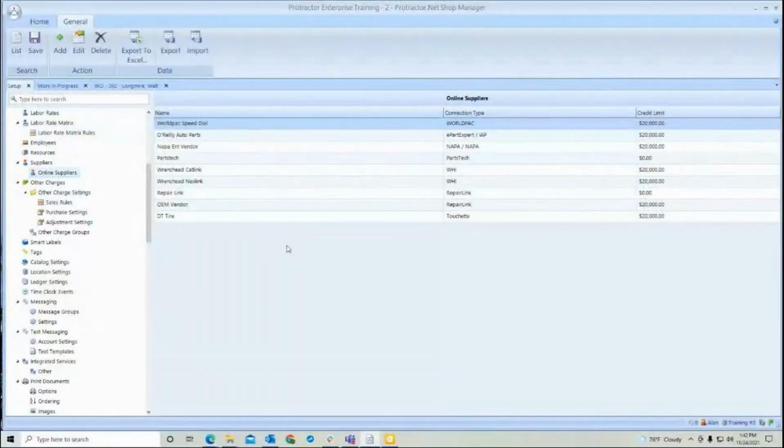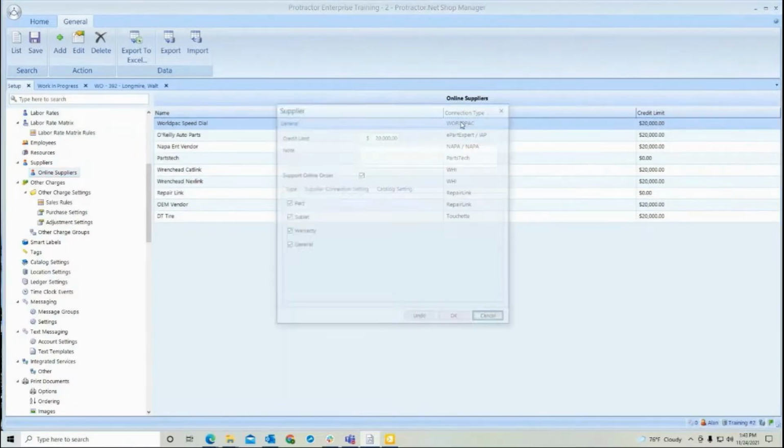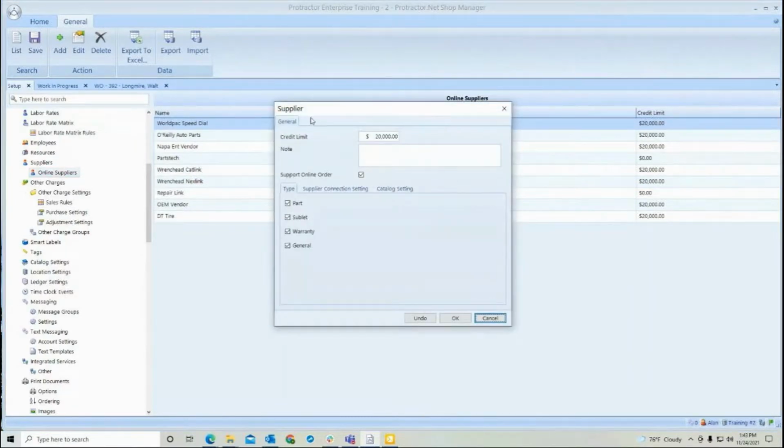This session, we're going to discuss WORLDPAC speedDIAL in your system. So here I have in my online suppliers WORLDPAC speedDIAL, and I'm going to double click and open this up. One of the settings you want to make sure you do in here, under supplier connection setting, is to check the box for prefer to use VIN. So this way it'll pull the VIN across, it'll pick the specified vehicle a little bit quicker for you.